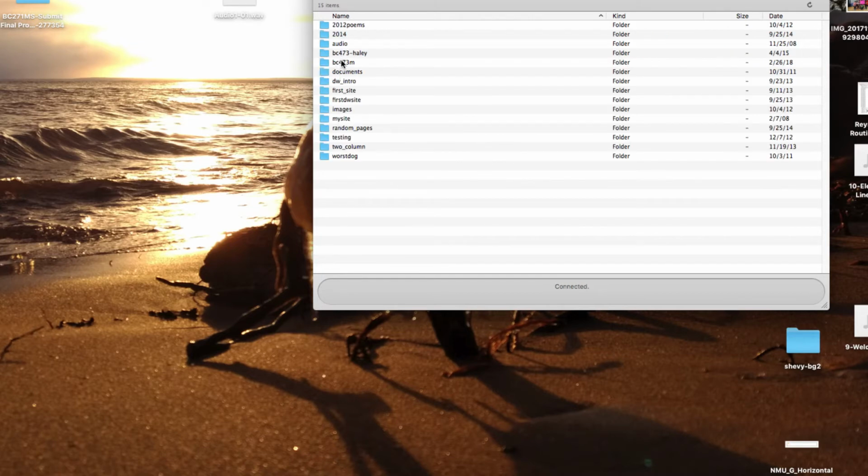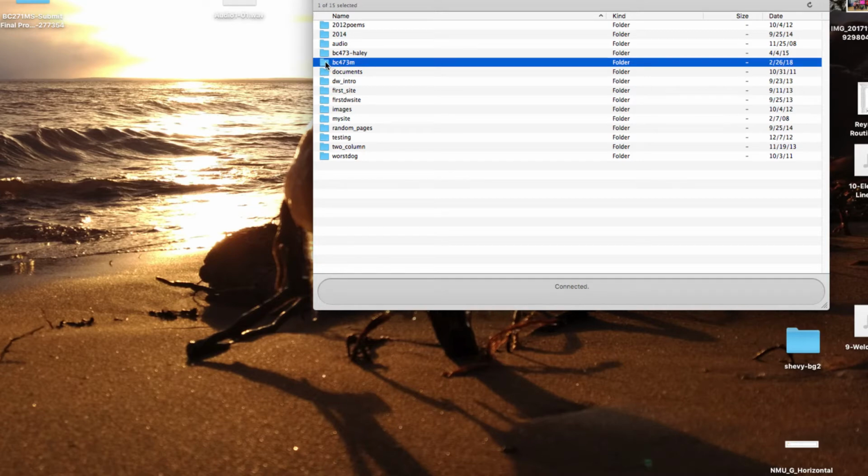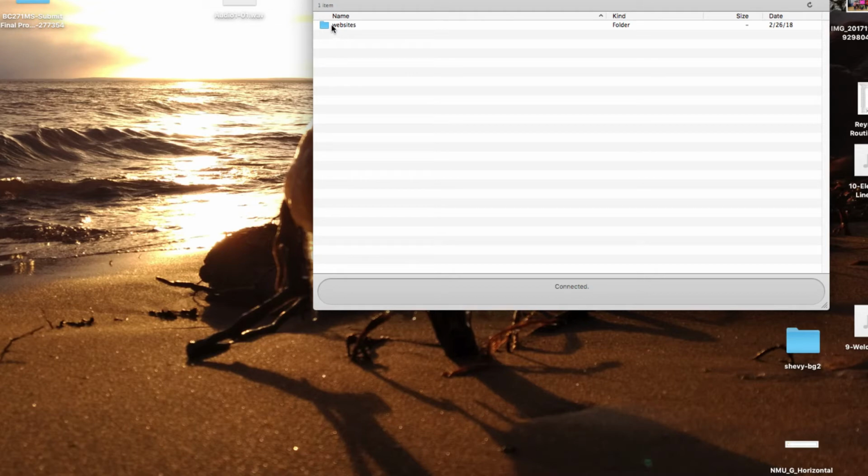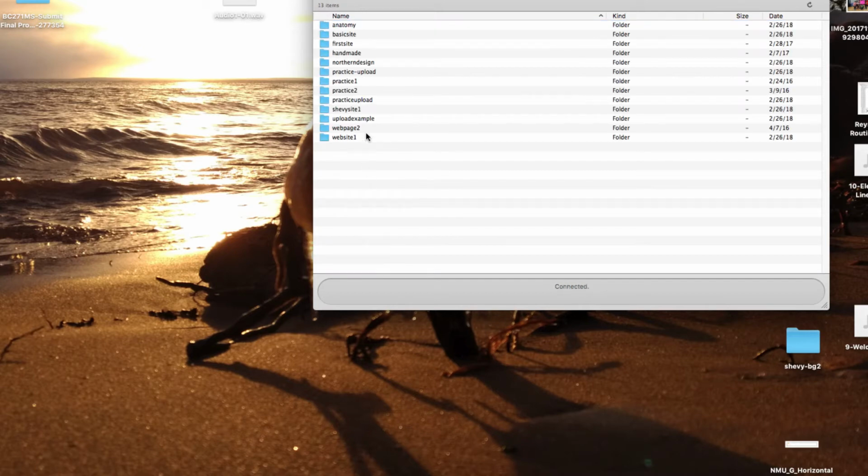Within the pub folder, I create a folder for my class. This class is BC473M, so I created that folder. And then inside of that folder, I have a folder that holds all of my websites for this class. And inside of that is where I want to upload my website.